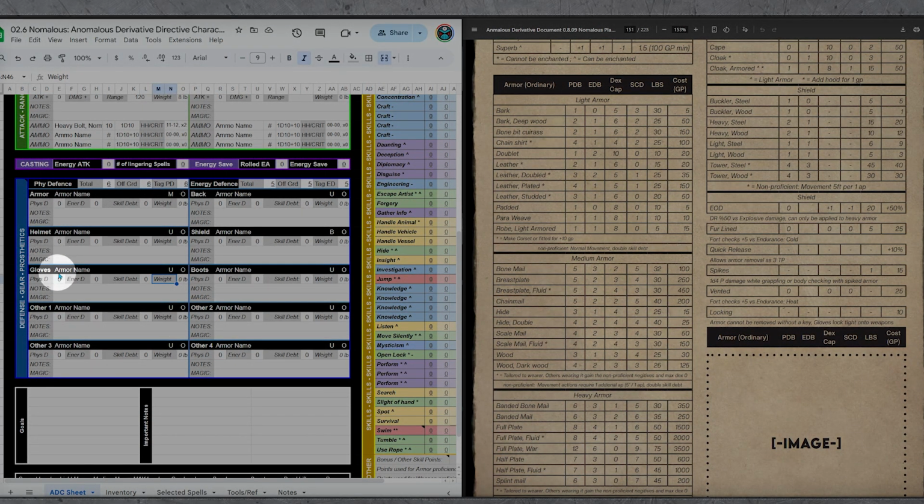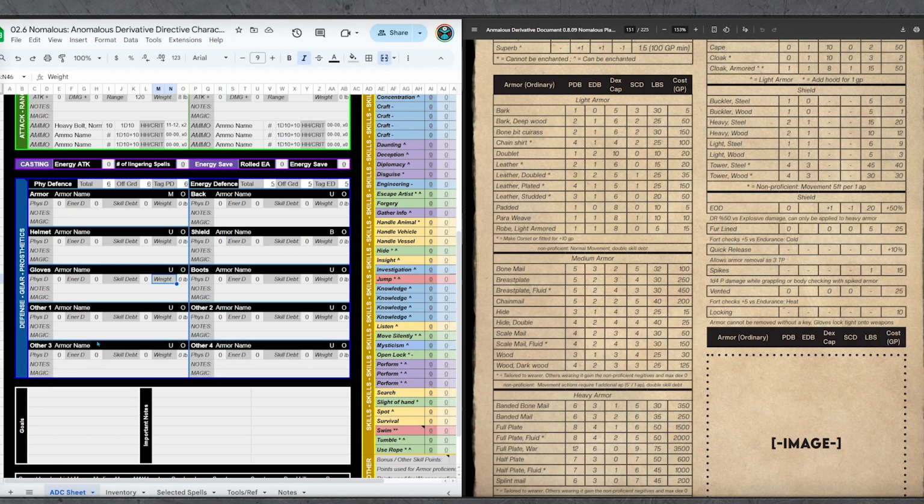The helmet, the gloves, and the boots more than likely will be magic items, so they won't necessarily give you physical defense or energy defense, but they will have some sort of note or magic that accompanies them. Same thing with the other one, other two, other three, other four. Those can be used for necklaces, rings, tattoos that give you magical abilities, or even prosthetics.